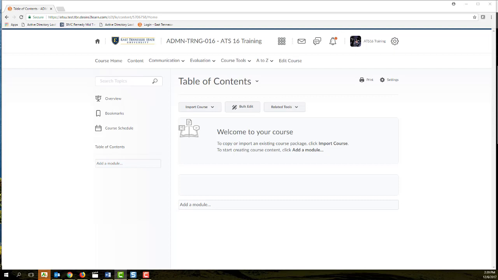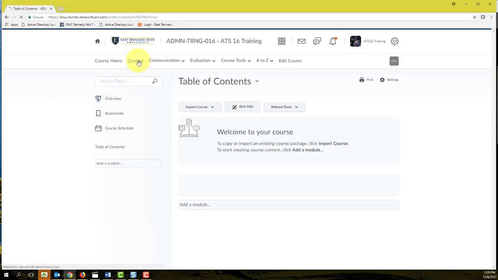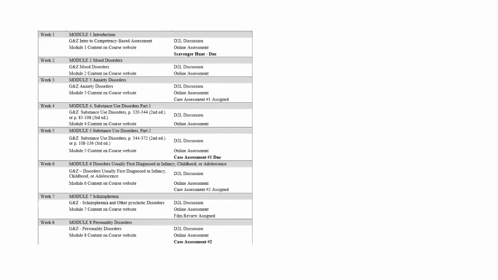To begin adding content to your course, first open your course in D2L and then select the content link from the default course navbar. Before you can start uploading files and creating content within your D2L course, you must first create a module. Modules act as folders, so before you begin creating and adding your content, it's always a good practice to sit down and determine what the structure of your course is going to be.